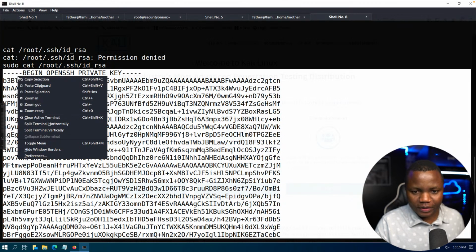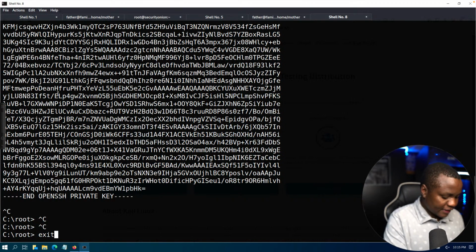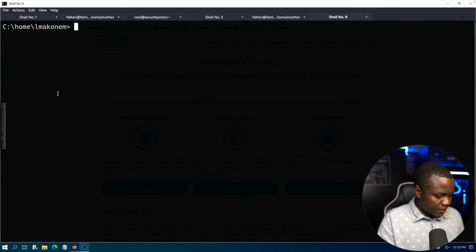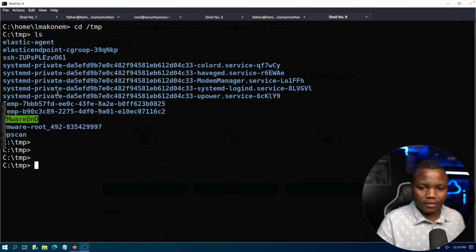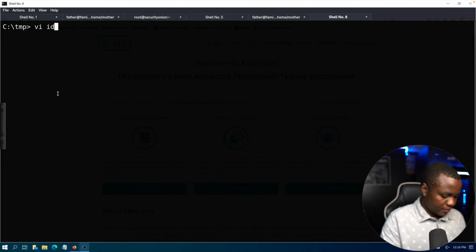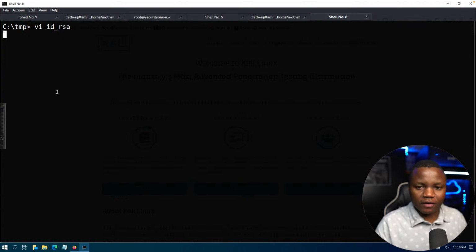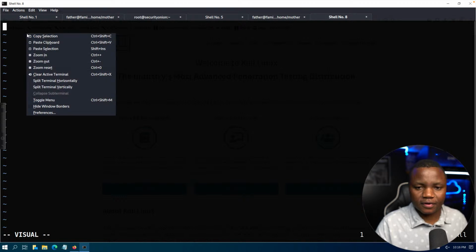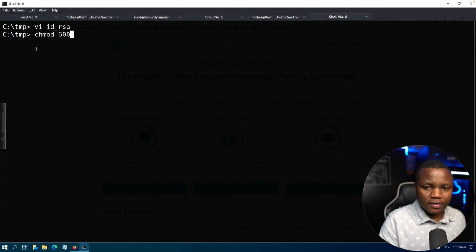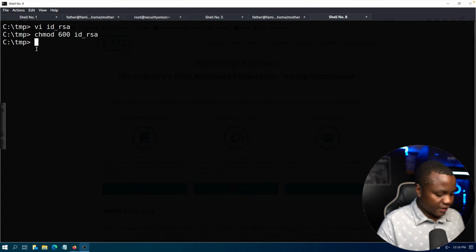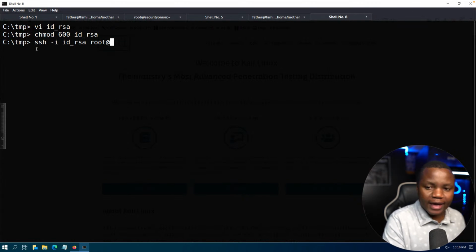Make sure that we copied a clean copy. So we now have the root user's SSH key here. Let me go to my temp folder. Let's put our SSH key in here. So let's give it SSH mode 600 because that's the permissions we need. ssh -i for id_rsa root at our IP address.